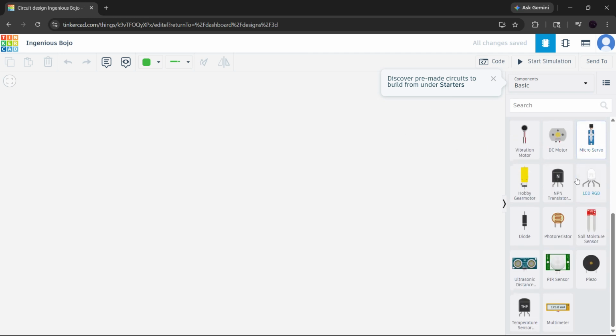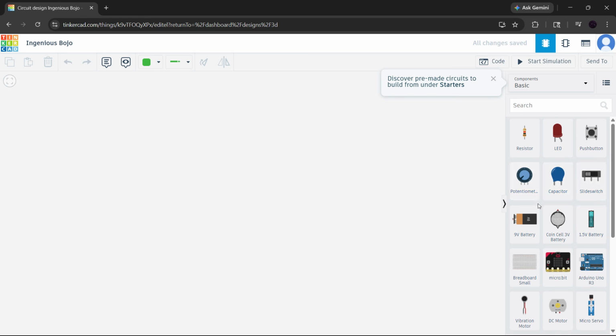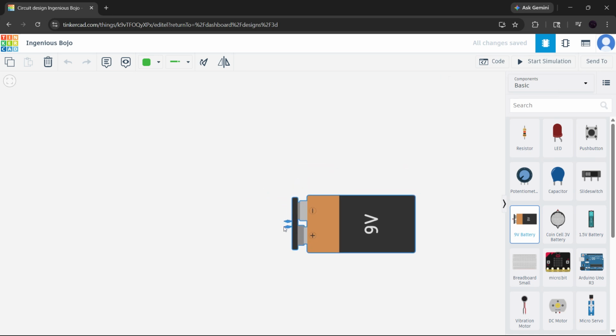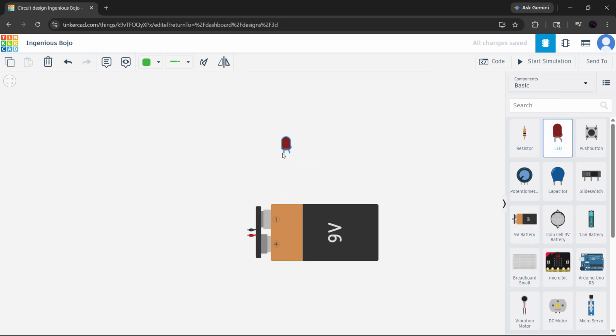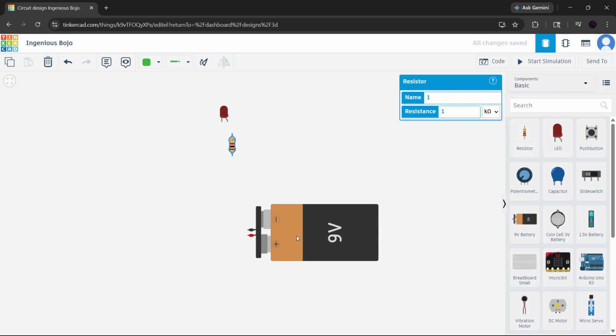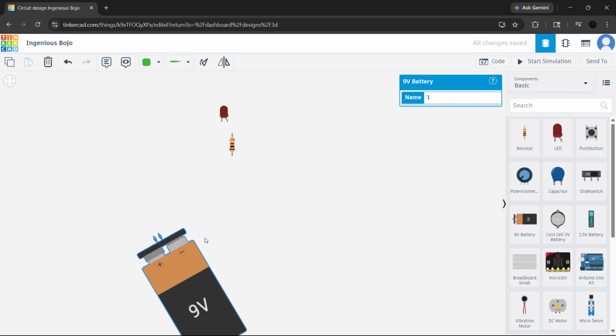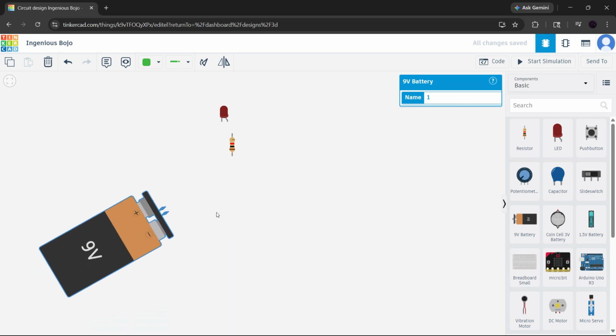Now let's add your first components. You can simply click and drag a part from the component panel onto the workspace. For example, you might drag in an LED, a resistor, and a battery to create a basic circuit. If you already know what you want, use the search bar to find specific items, like Arduino, multimeter, ultrasonic sensor, or breadboard. Tinkercad makes it very easy to place parts exactly where you want them.